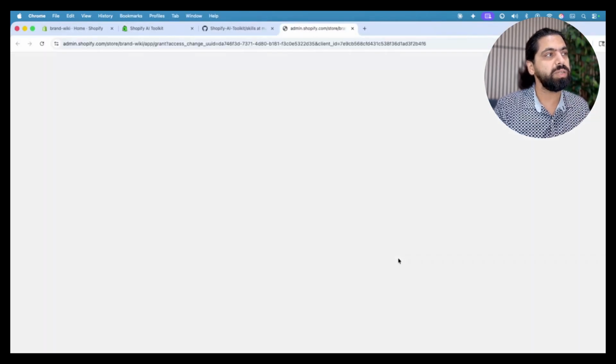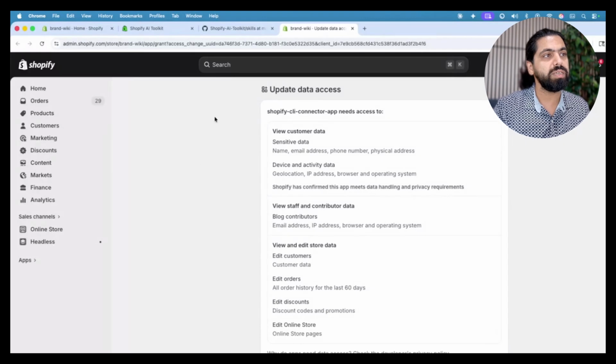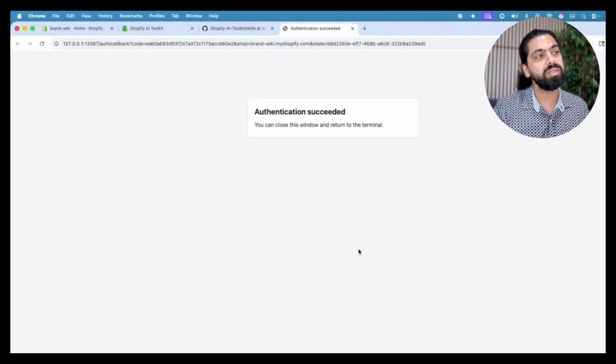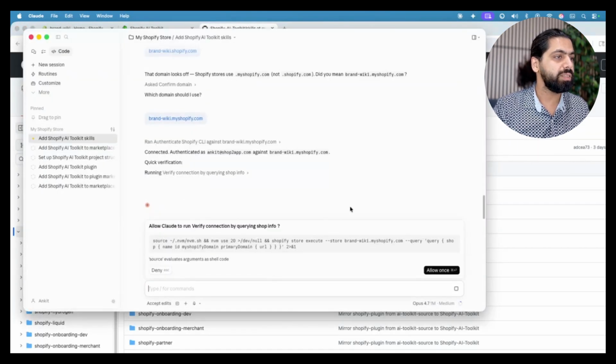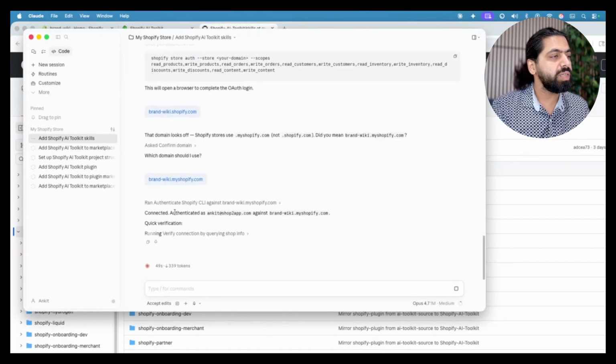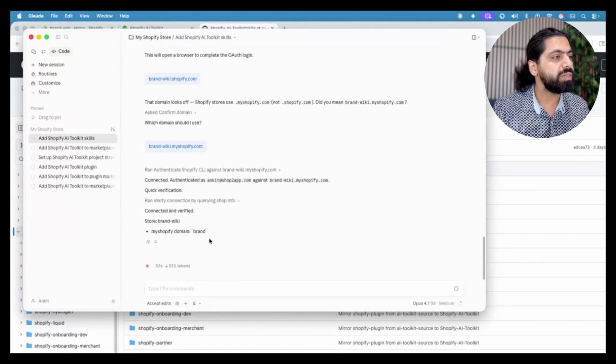There it is. It's opening the browser and now it's asking me about the Shopify CLI connector. We can just click on update. Authentication succeeded. You can close and return to the terminal. Let's go. Allow Claude to verify. So connected, authenticated as this user against this domain, quick verification.